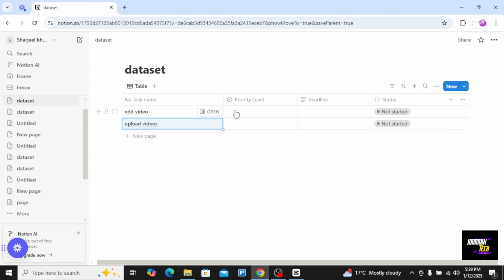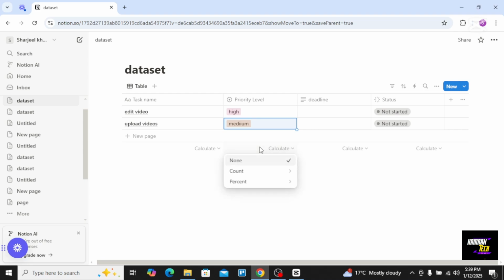So if I fill in the blank like priority level, I will write high, and tap enter. And on the upload videos row I will write medium, and tap enter. And in the deadlines I will give them a date like Jan 15, 2025.